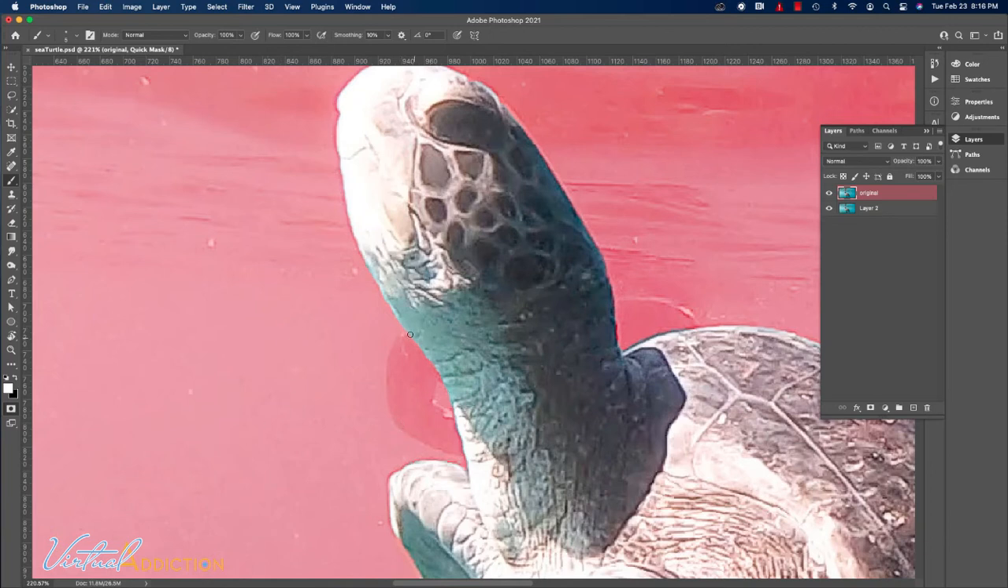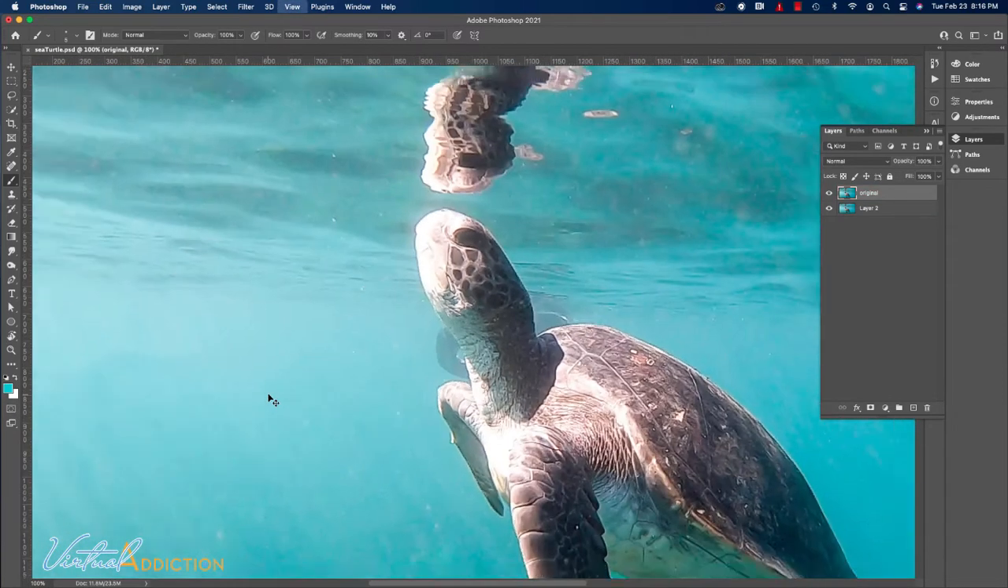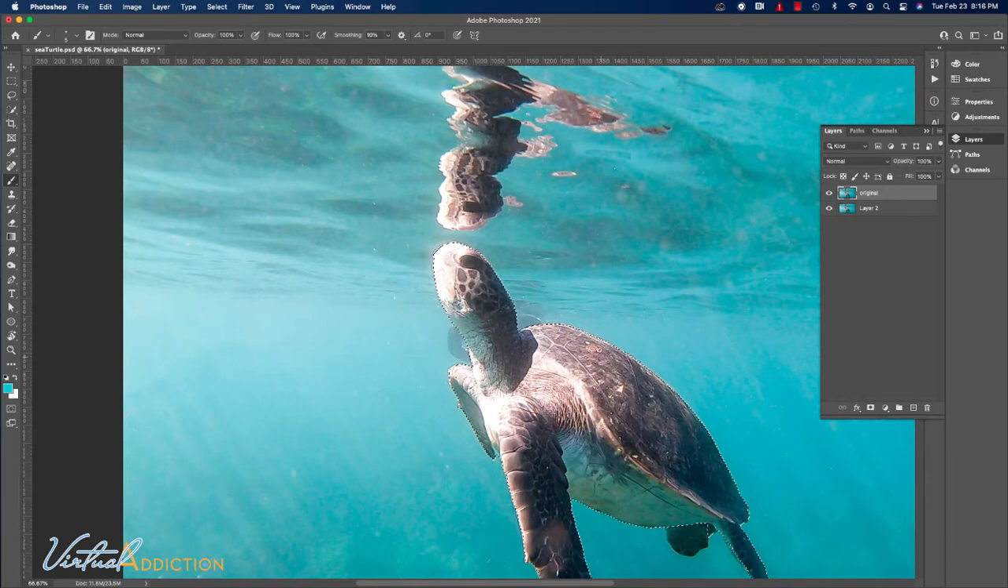The rest of the turtle, it doesn't really matter about the selection because we're not doing anything else with it at this point. Once you've refined that, you're going to get out of quick selection mode. We do that by pressing Q or hitting this icon in the toolbar. Now you can see I have a more refined selection of my turtle.